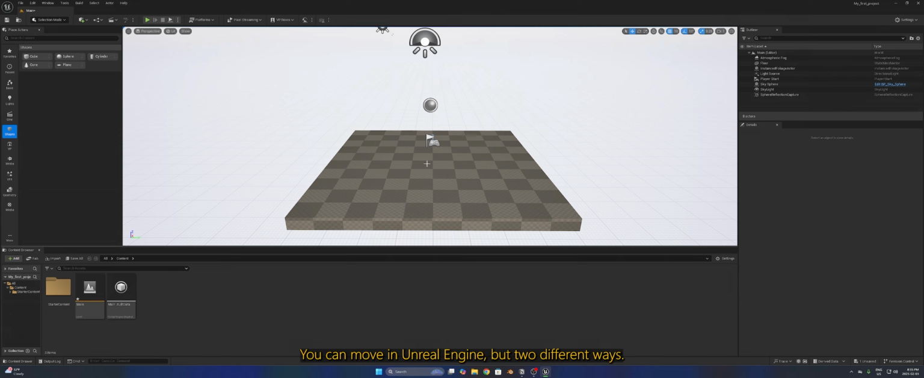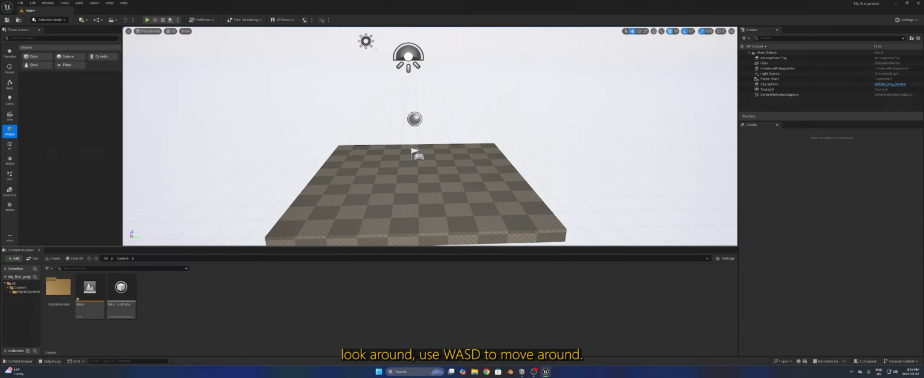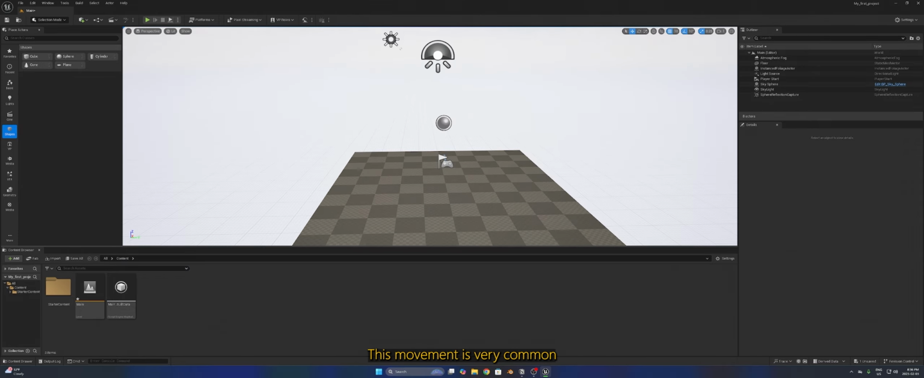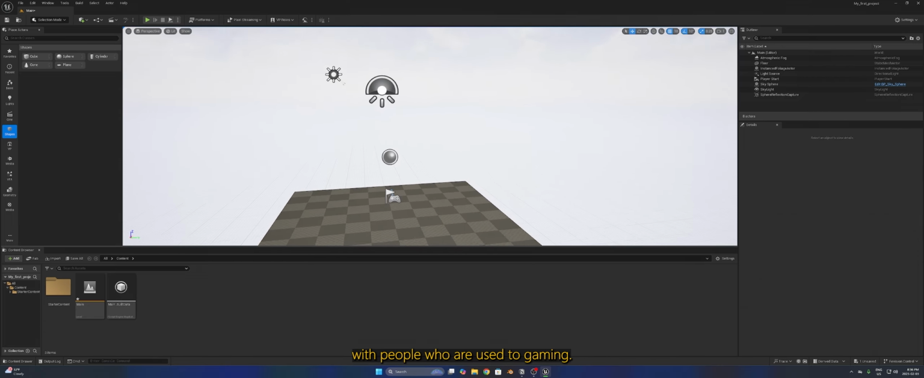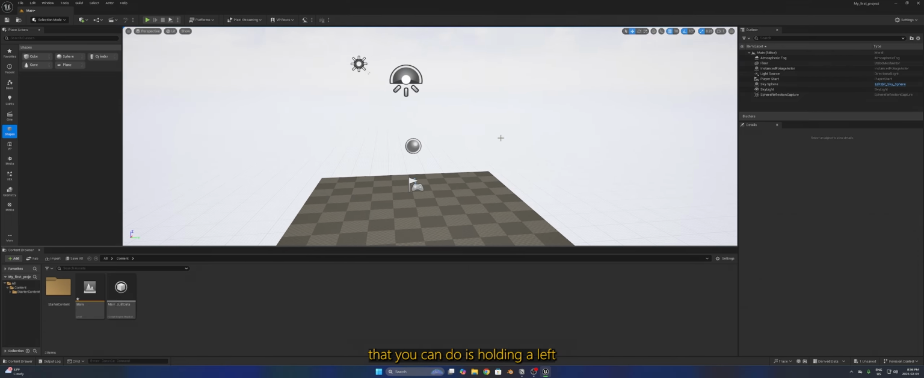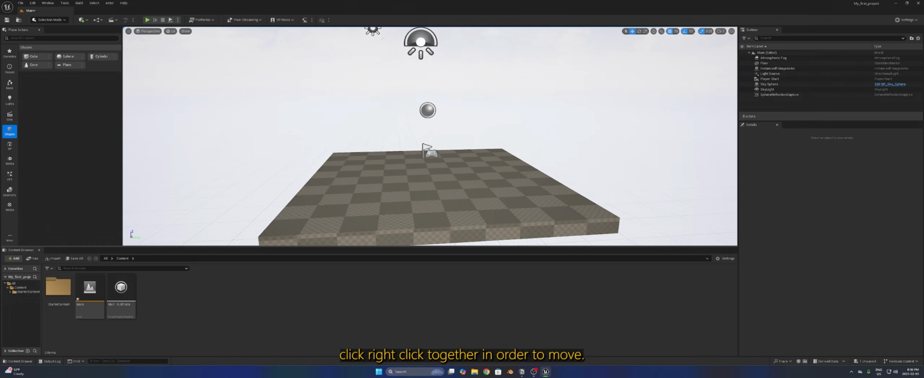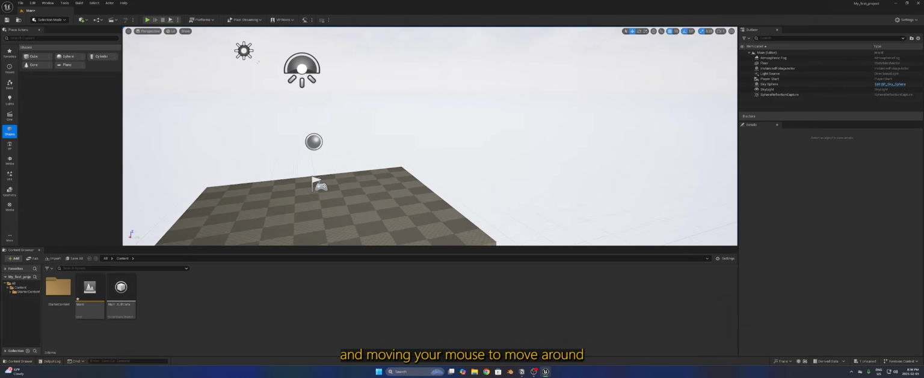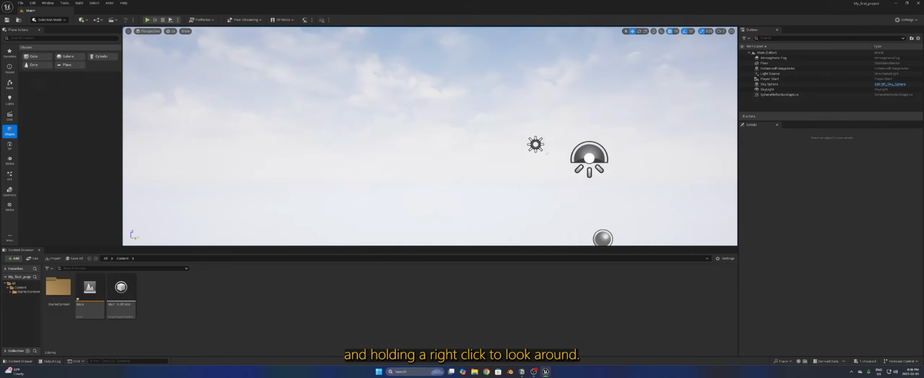You can move in Unreal Engine in two different ways. The first way being, you can hold right click, look around, use WASD to move around, Q and E to go up or down. This movement is very common with people who are used to gaming. The other movement that you can do is holding your left click and right click together in order to move, holding your left click and moving your mouse to move around, and holding your right click to look around.